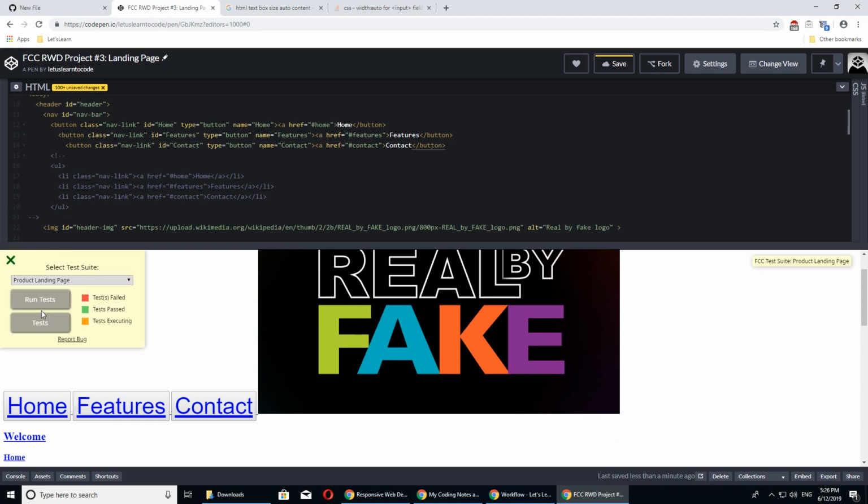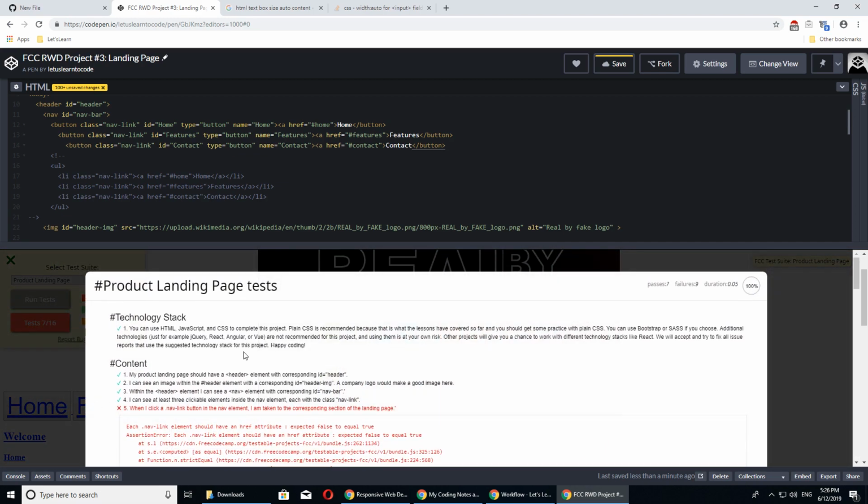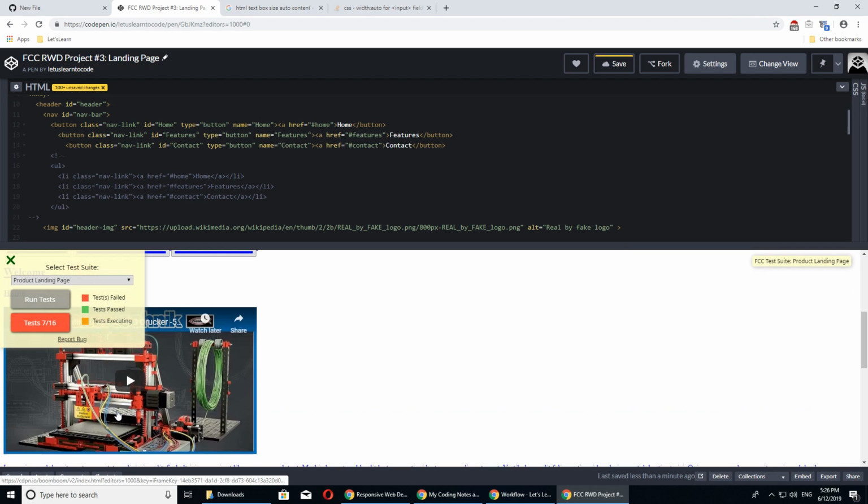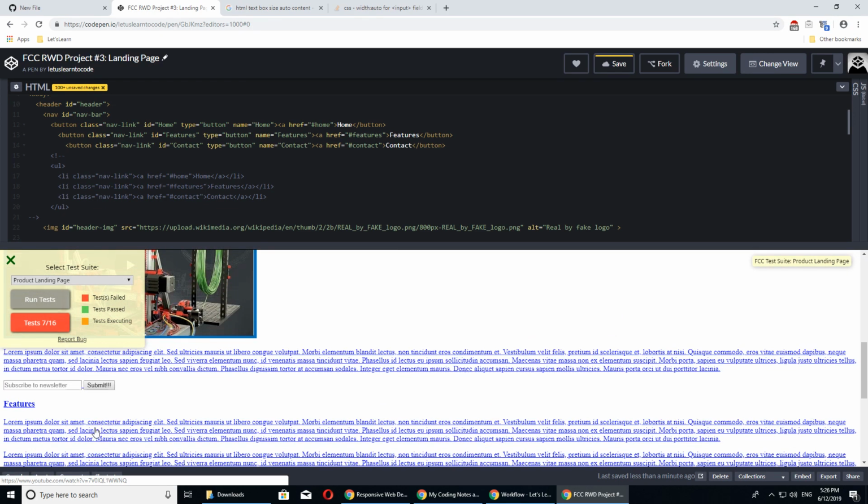Let's try again. Okay, still 7. Why? So now, when I click on home, it goes to home. When I click, ooh, what the hell happened here? Now they're all links. Why? Okay, I am confused.